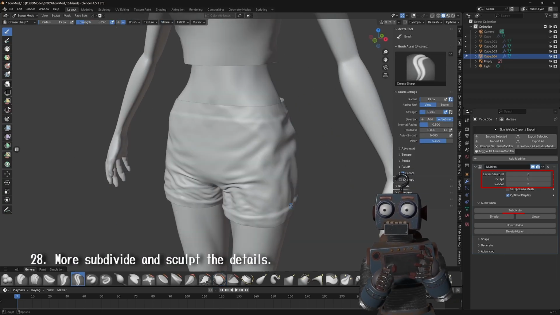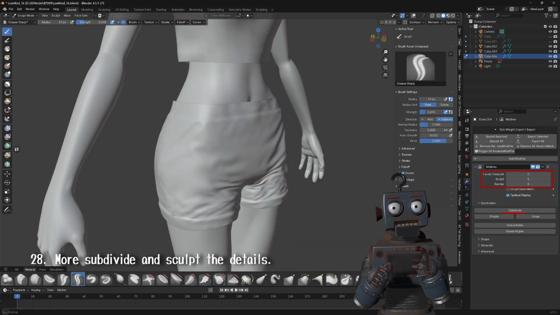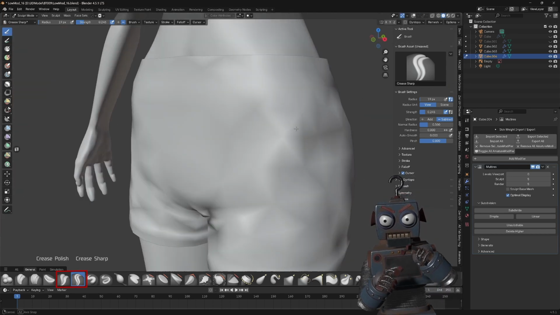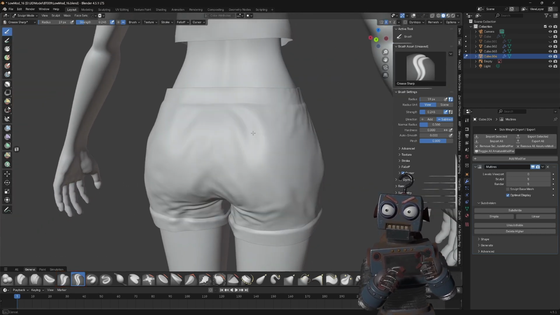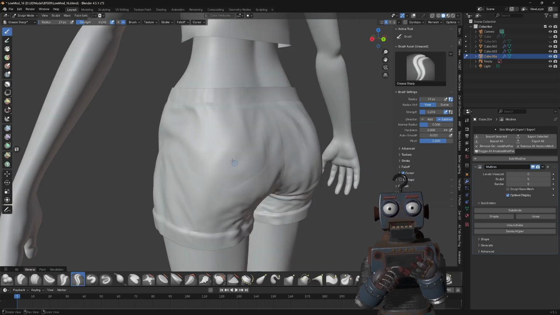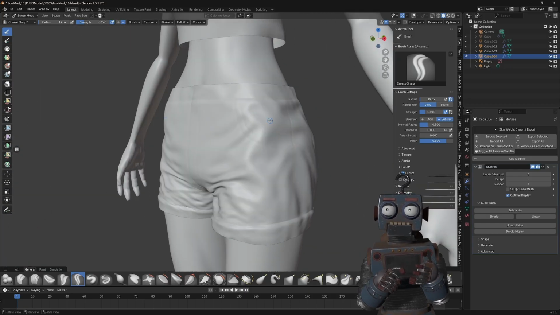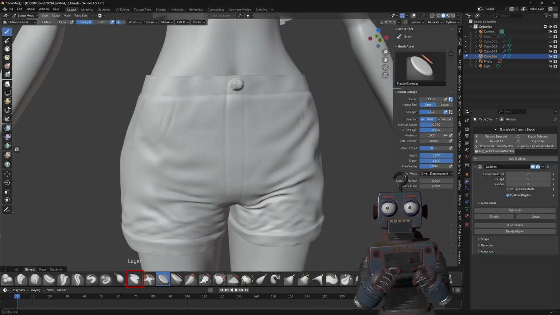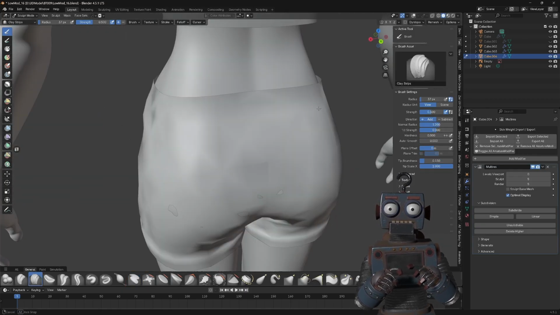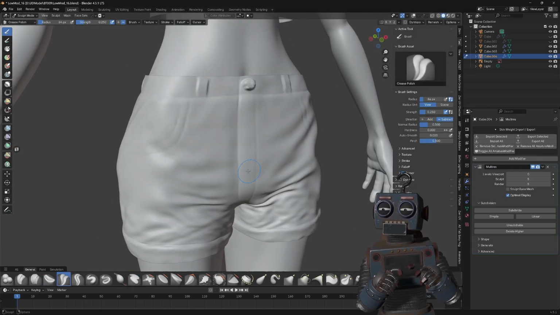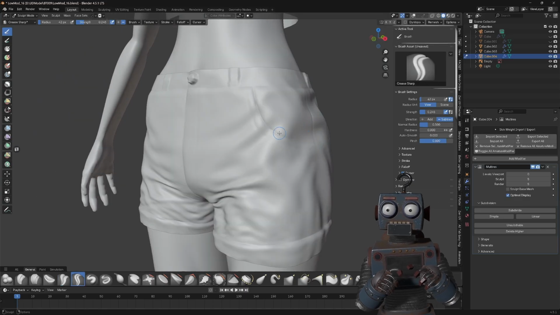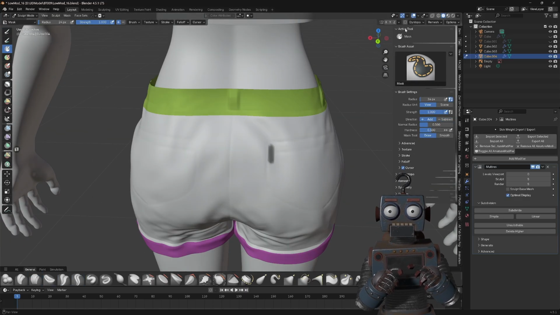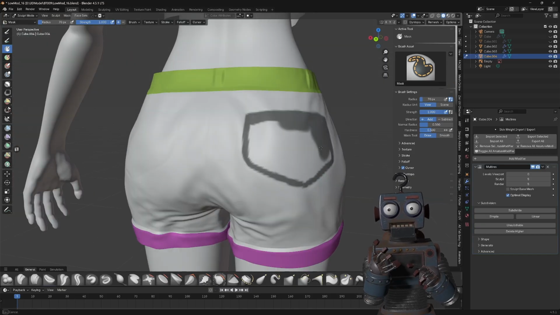Increase the subdivision level to allow for more detailed sculpting. Then draw the seams for the shorts. Draw the front zipper area and the side and back pockets. For the back pockets, draw a mask and extrude them.